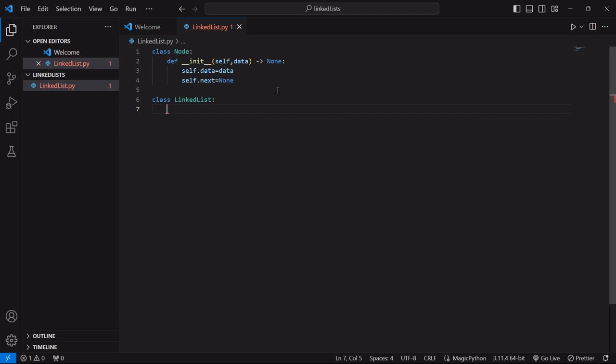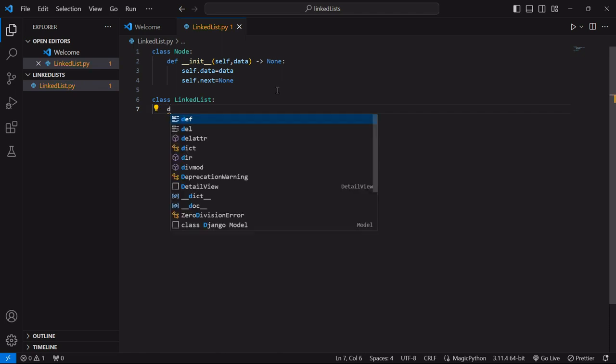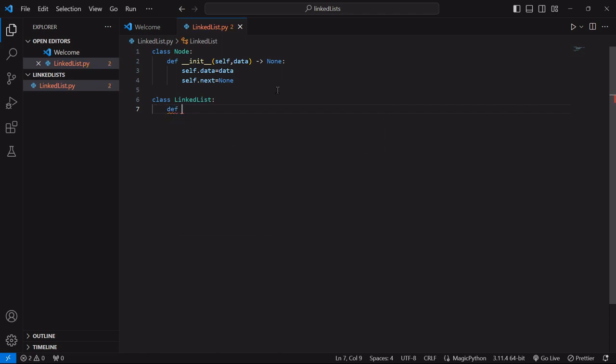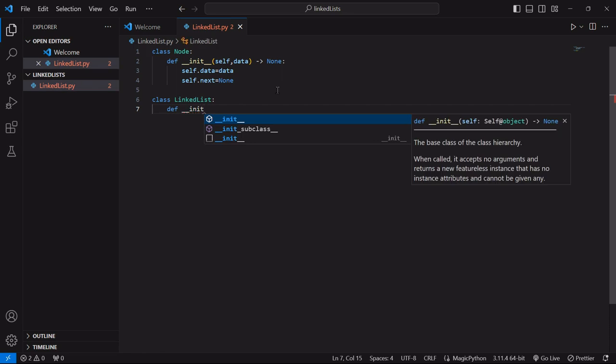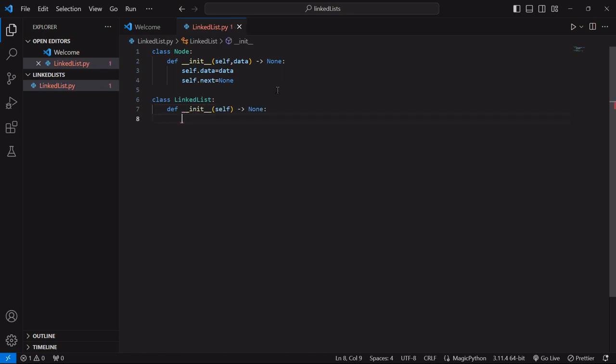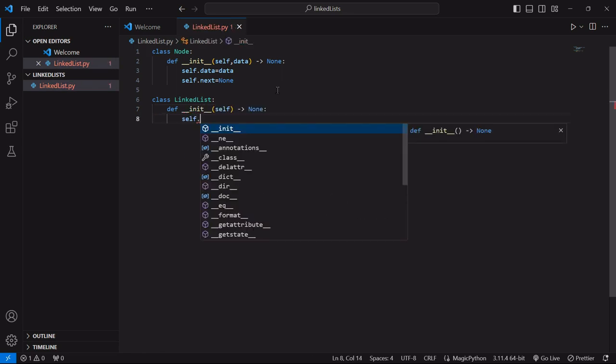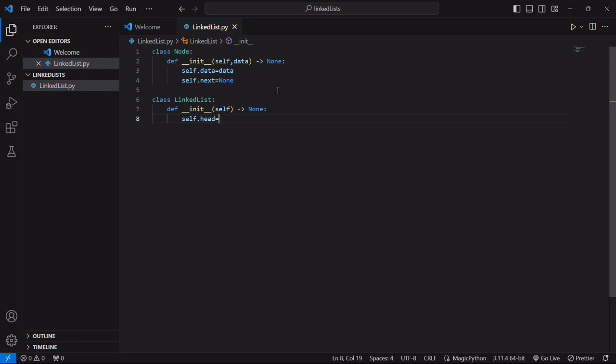So let's start our constructor by creating self.head is equal to None. So at the beginning the head is set to None. Now we have created a linked list. We have created a class for linked list, and we can use it in our Python programs.